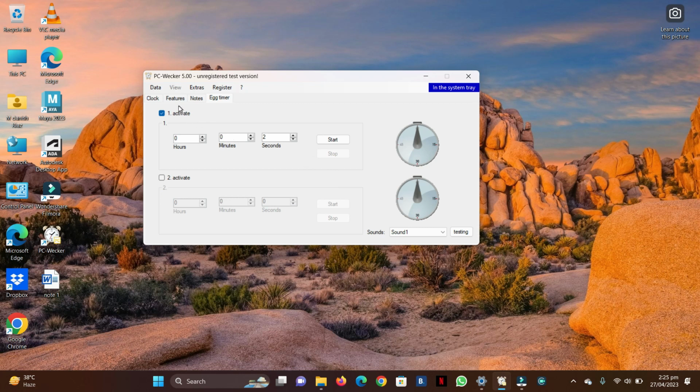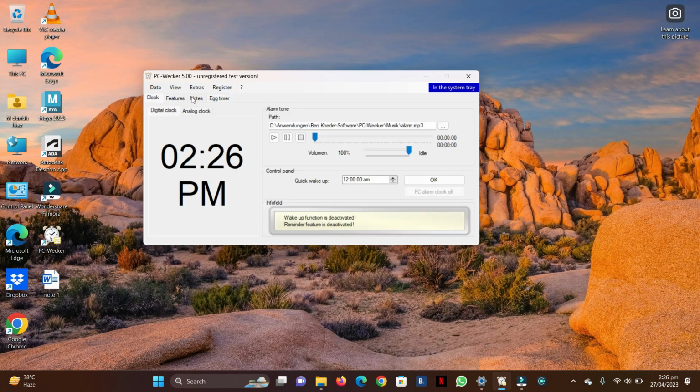Okay, now let's move to our other feature. Like let me show you. If you want to set a password for your application, you can simply set a password by clicking on this set a password. And the next option we have is the view option.